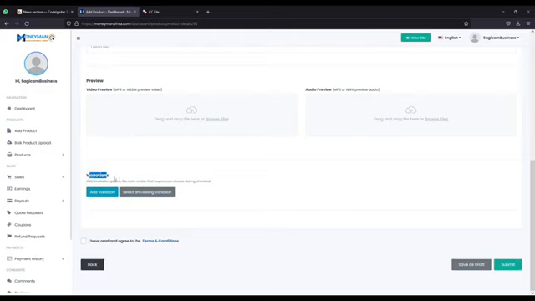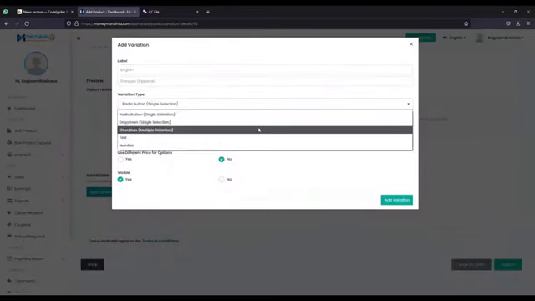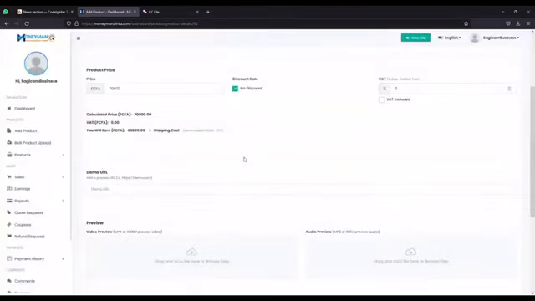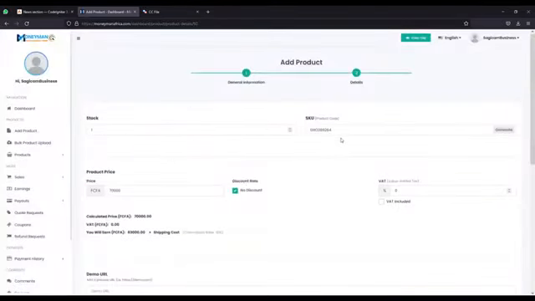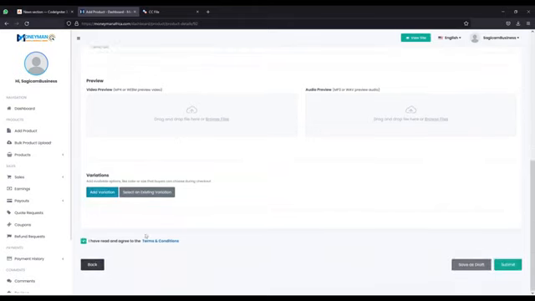For variations, you can add variations in the case where you have a product that has maybe different colors or different styles or different sizes. You can click on add variation and play around with the variations there, such as color, text and things like that. But since this particular product does not need all of that, we'll just keep everything as simple as possible and we agree to the terms and conditions.